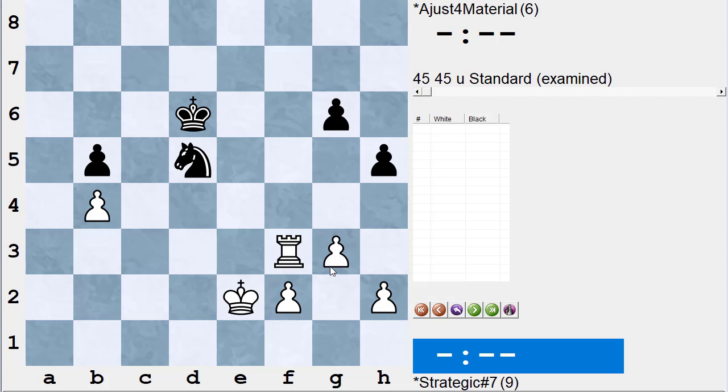Okay, so here you have to adjust for the material on the board. White is up a rook for a knight, and he also has a pawn. So he's up the exchange and a pawn. And the question is, adjusting for material, can I pin that knight, and after black gets out of the pin, just take it and win the king and pawn endgame? And as you saw in our video, king and 5 pawns against king and 4, the answer is yes.